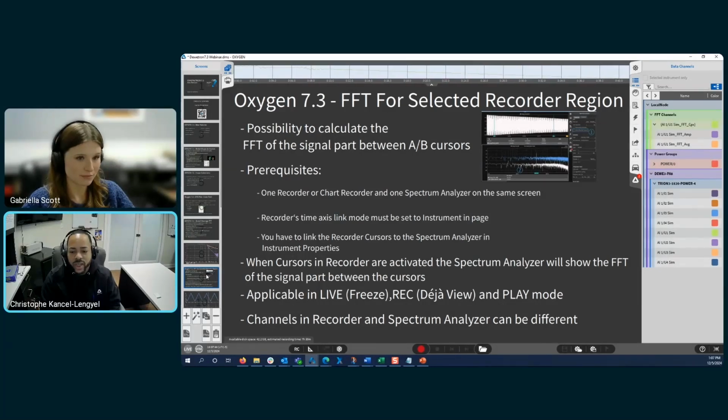And this can be used in multiple ways. So if we're in live, we'll just freeze our measurement screen. While recording, we'll just head into deja vu mode. And in play mode, you can view it as is. The channels in the recorder and the spectrum analyzer can be different.